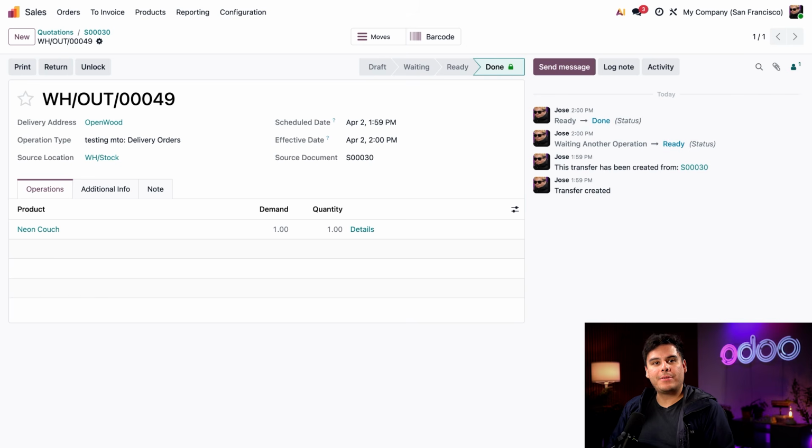As you can see, replenish on order is all about reacting to demand instead of just trying to predict it. It's especially useful when you don't want to tie up money in inventory or when products are made or sourced only when needed. By combining MTO with routes like buy or manufacture, Odoo handles the entire process for you, from the moment a sales order is confirmed all the way to delivery. And that's what makes it such a powerful and flexible tool.